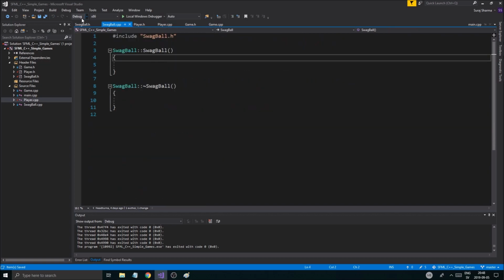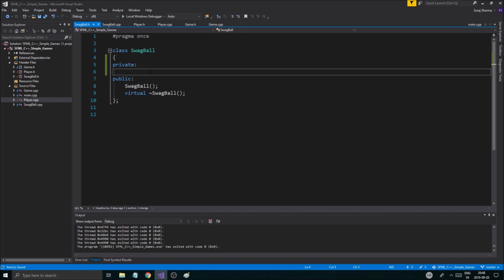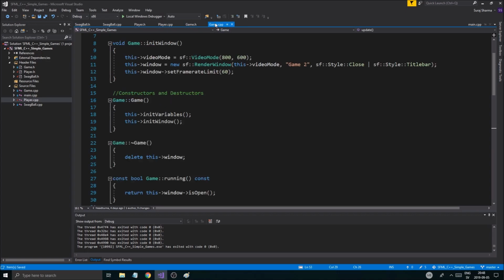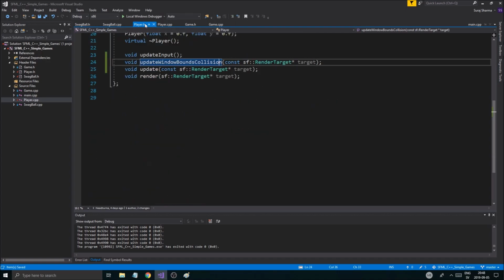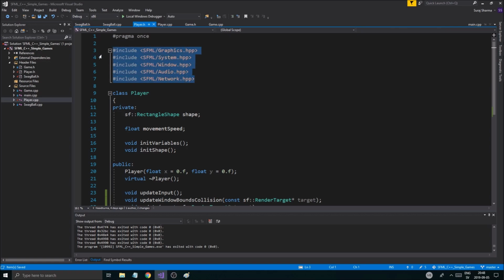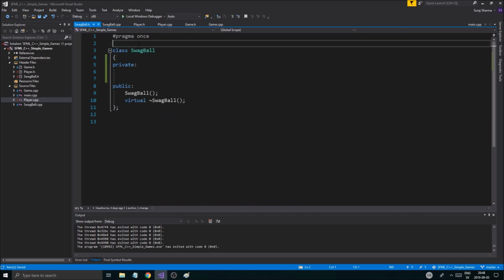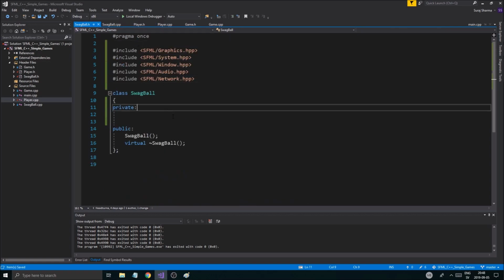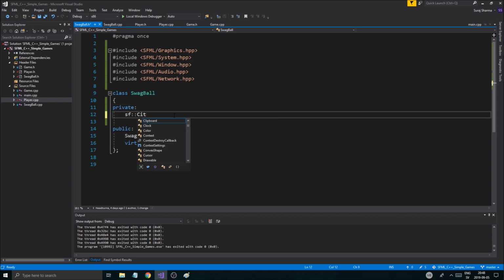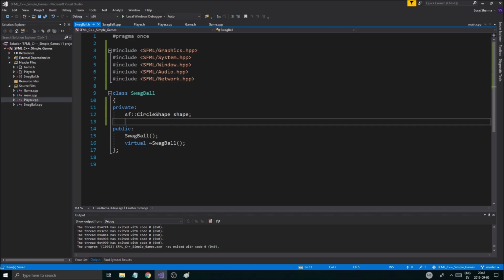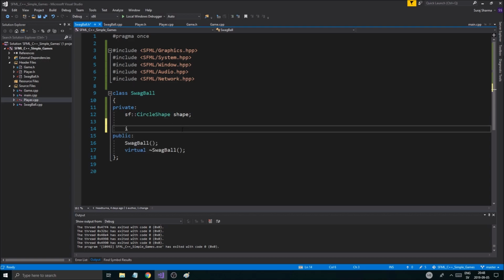Now, we have our swag balls. Before I end the video now, what I'm going to do is I'm just going to include everything. So go to your player.h, and just include this SFML stuff. Copy it, paste it in here, and you should be good. Now we can create a SF circle shape, and we'll work with circle shape. And we're gonna make sure we create these.